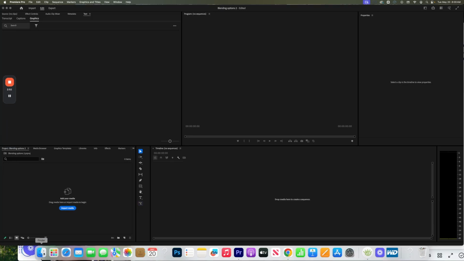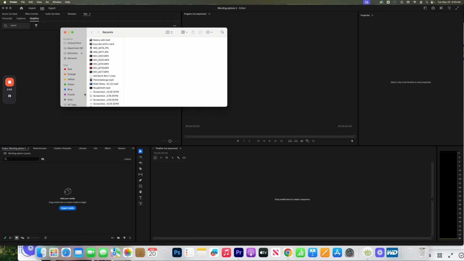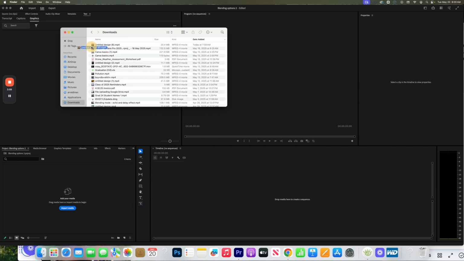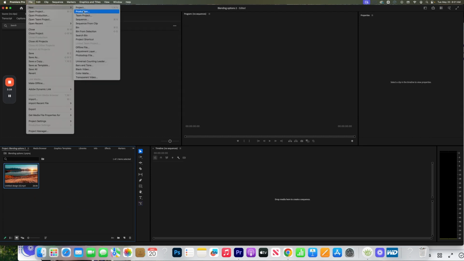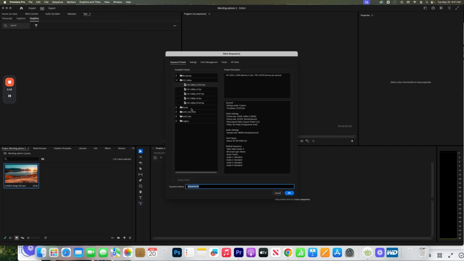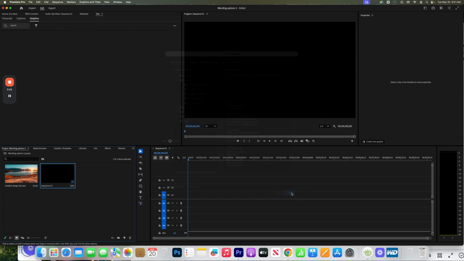After my videos are done downloading, I'm going to go into my Finder by clicking it on the dock, find my Downloads folder, I'm going to drag and drop that video into my project files. Now I should be able to see both clips. I'm going to press File, New, and create a new sequence. The sequence settings I want to use are 1080p, 29.97 frames per second. Okay.